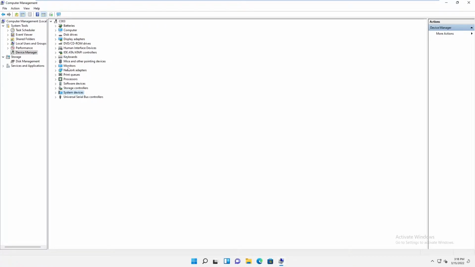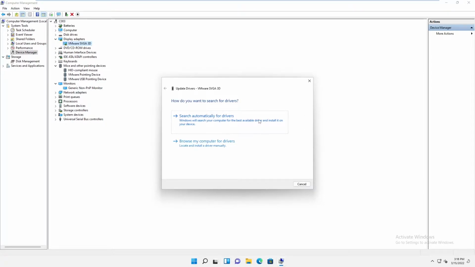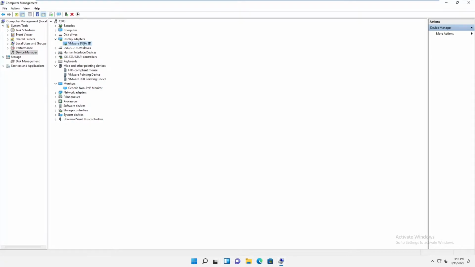So for example, if there's a problem with a network adapter, we have the monitor, and we also have our mice and other pointing devices. Here you can see we have our display adapter. If the display adapter is not working very well, we can decide to update this driver, or we can uninstall this device and the driver will be automatically installed to this device.